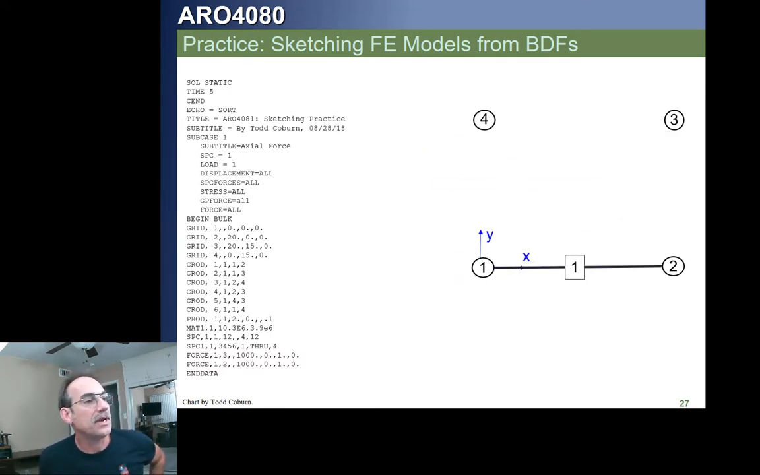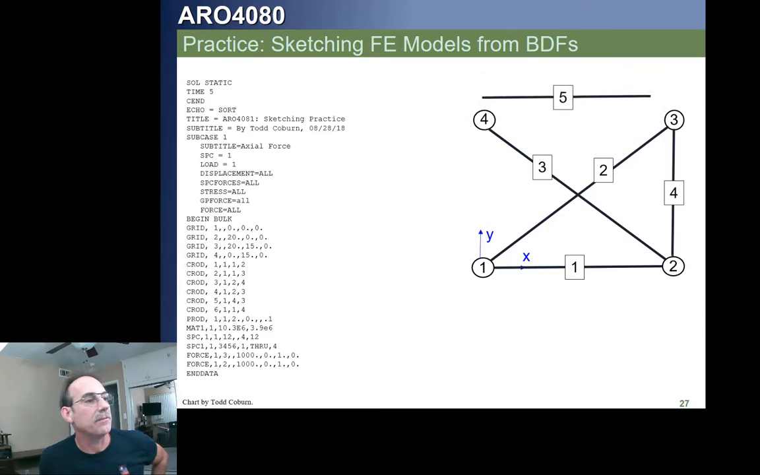CROD 2 goes from 1 to 3. CROD 3 goes from 2 to 4. CROD 4 goes from 2 to 3. And CROD 5 goes from 4 to 3. CROD 6 from 1 to 4.